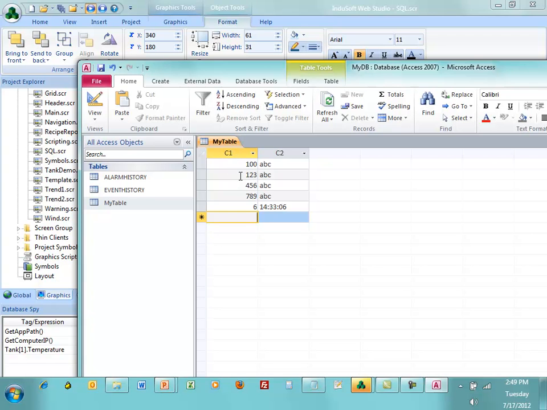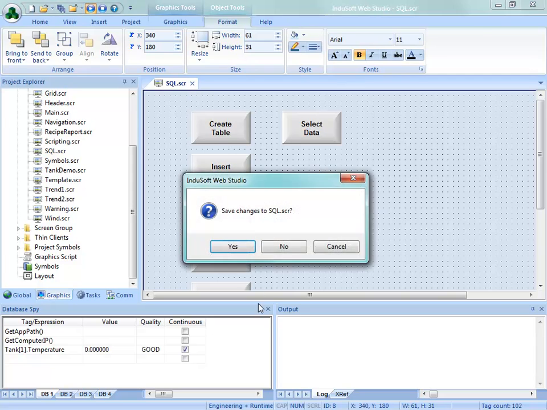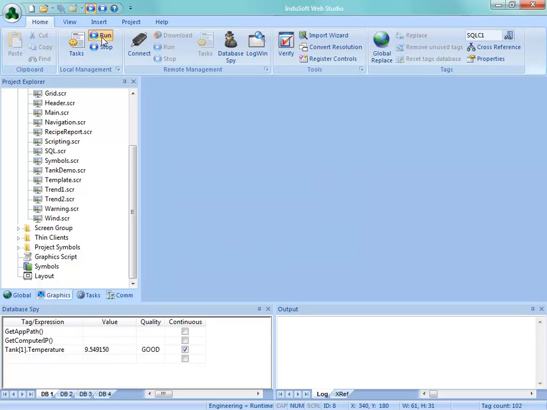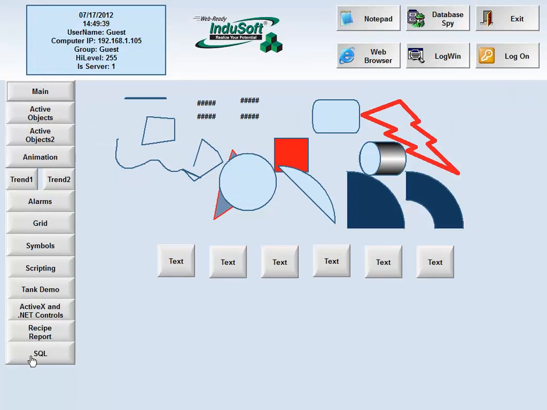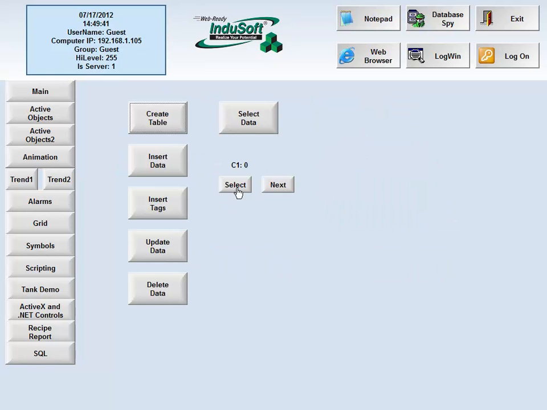So we have 100, 1, 2, 3, 4, 5, 6, 7, 8, 9. We'll go ahead and save that. I don't know if I need to, but just in case. And now we can go ahead and run this. And once we're running here, I can go back in, select that. I get my first value is 100. I move to the next. I get the 1, 2, 3. Next, 4, 5, 6, 7, 8, 9. And the last one should be 6, which was in there.